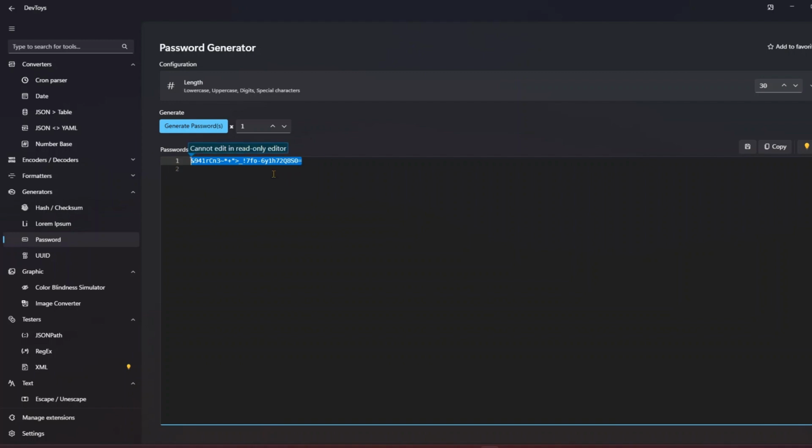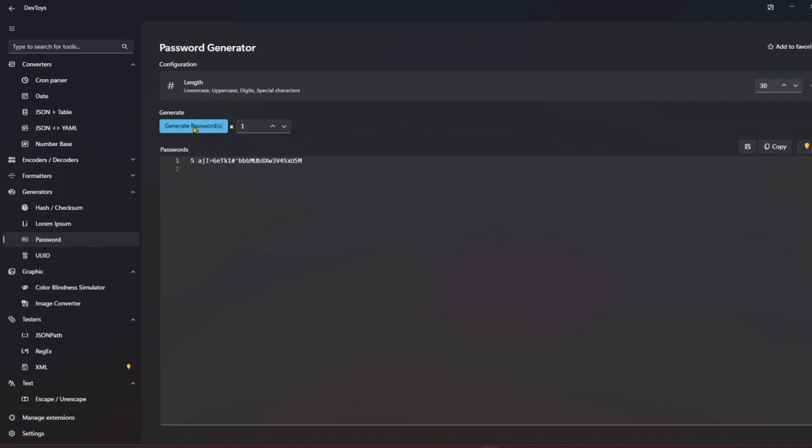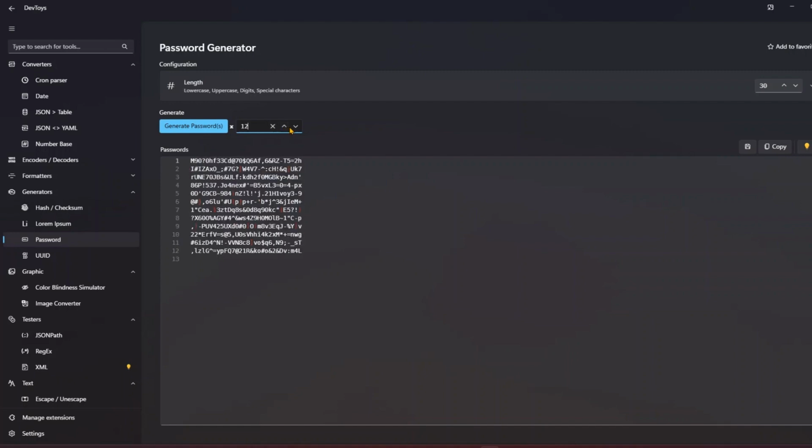So this is the password which has been generated. If you want to generate a password, I'll say I want to generate a password, and it will automatically generate one. Now if you want to generate multiple passwords, it will generate say 12 passwords for you, or 100 passwords. So it can generate that.